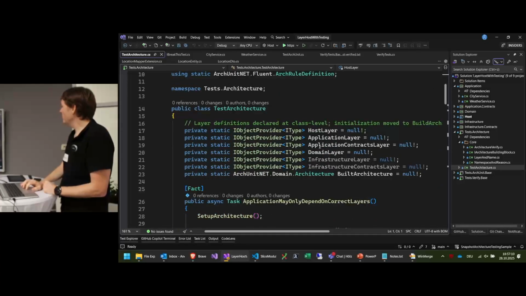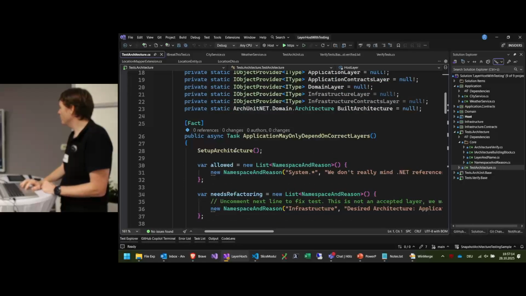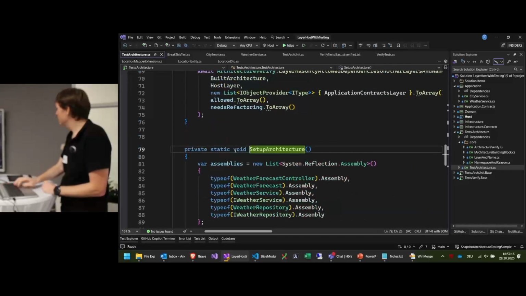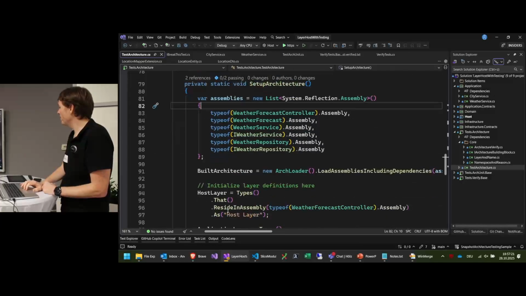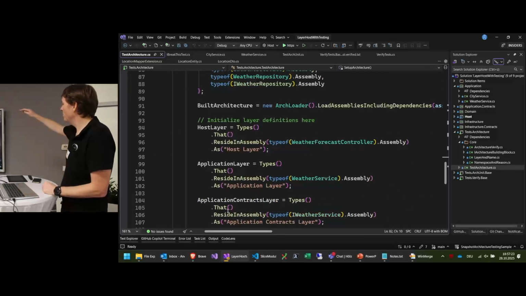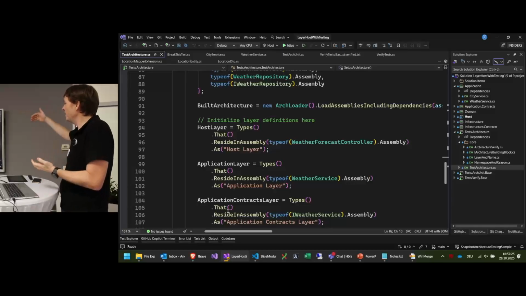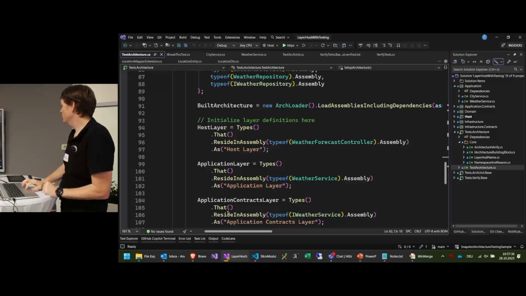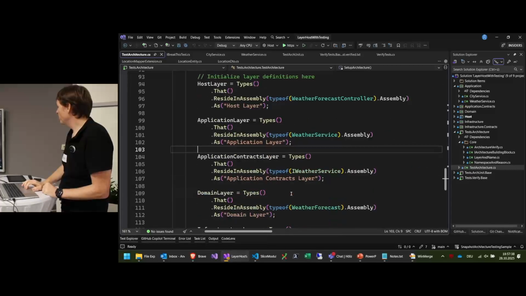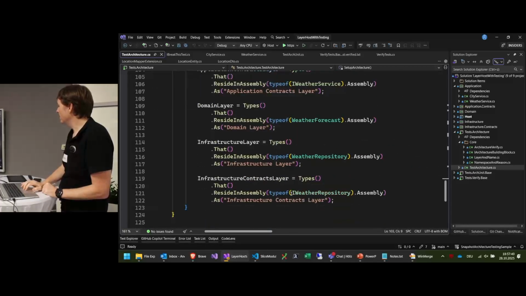And here, for example, you have the definition of your layers. The definition of your layers is first you set up all the assemblies, you build your architecture, you define your layers. For example, the host layer is every type that exists within the assembly of our host. Of course, you use a normal typeof here. This would also be possible by just using the name as a string. So you define all your layers here, and then you can reference those layers later.